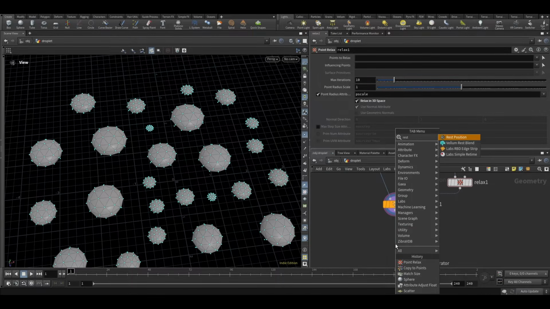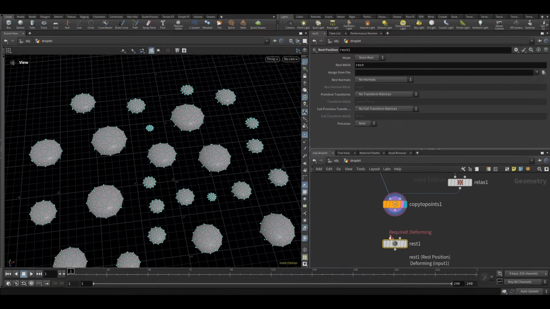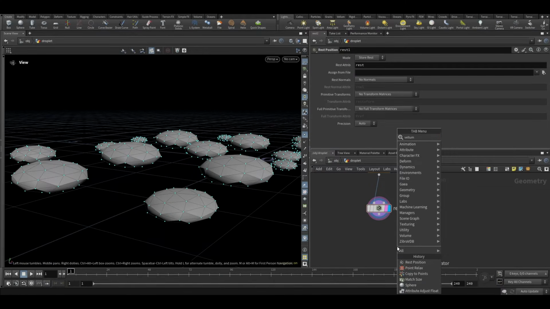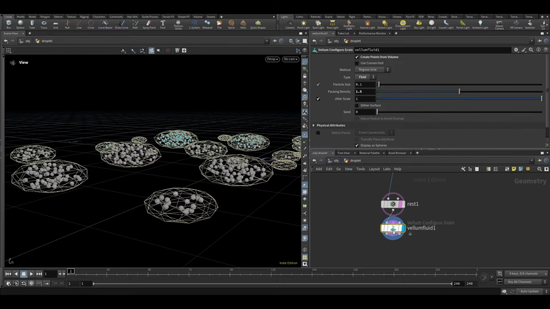Let's put on a rest node and store the rest value. So the rest value is just the position here. Normally it is going to be the initial position, but this is a static geometry, so just the position. And then we will convert it into vellum fluids. So put down a vellum configure fluid node.